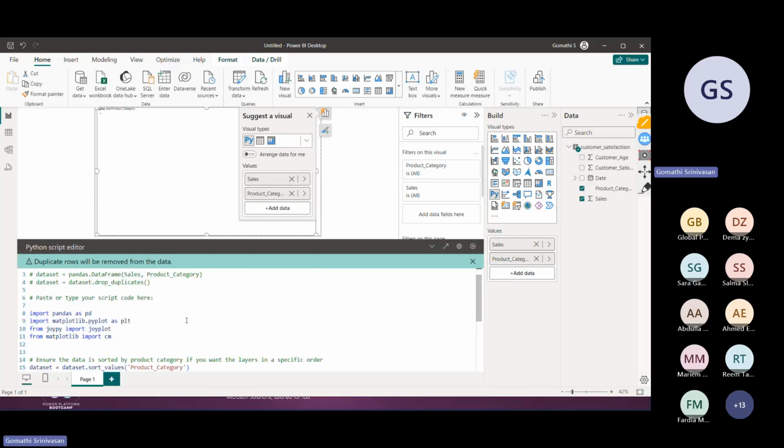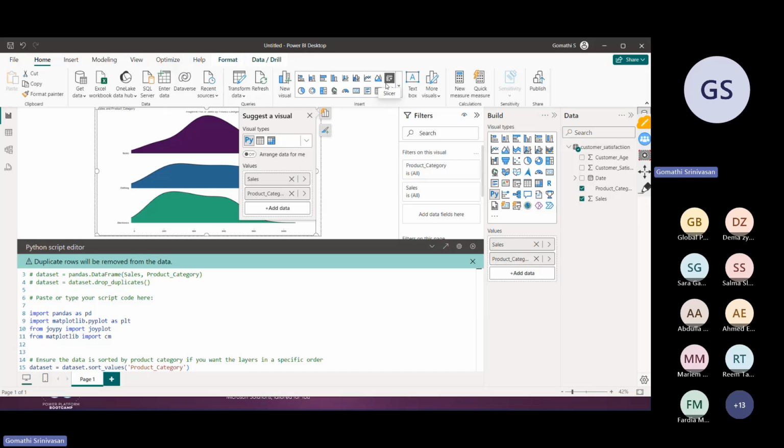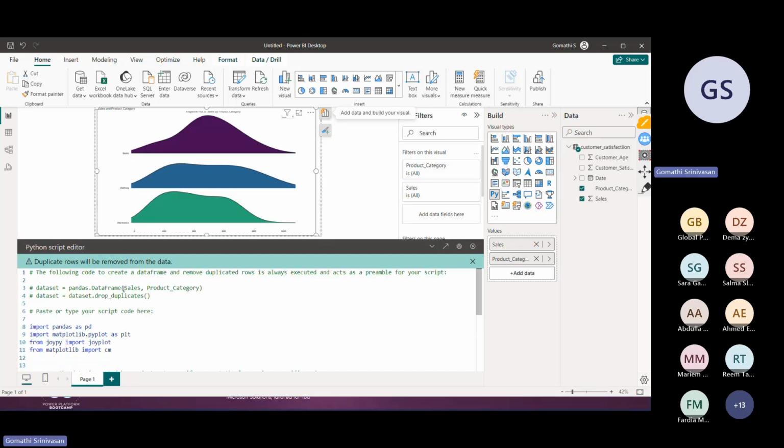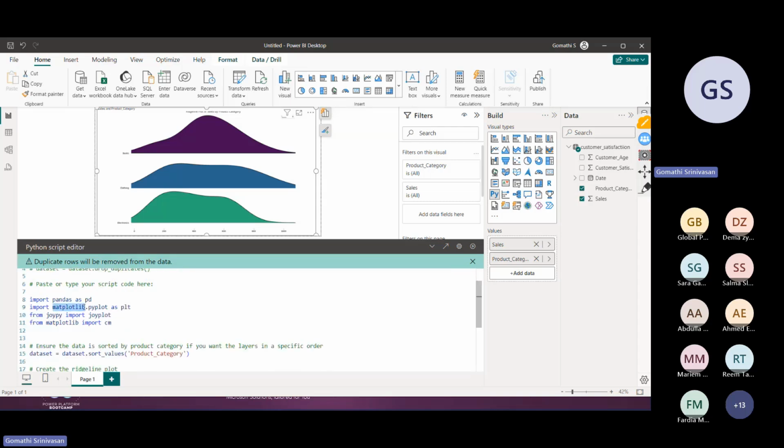Meanwhile, I'll explain the code. It's pandas and matplotlib. Most probably we know that the pandas library is used to create a data frame. It will convert it into lists and arrays. Yes, it has created the ridgeline plot. We'll first understand the code, and I'll also explain the inference of this plot. We have used sales and product category, and matplotlib is a library in Python. Pyplot is another library used inside matplotlib.